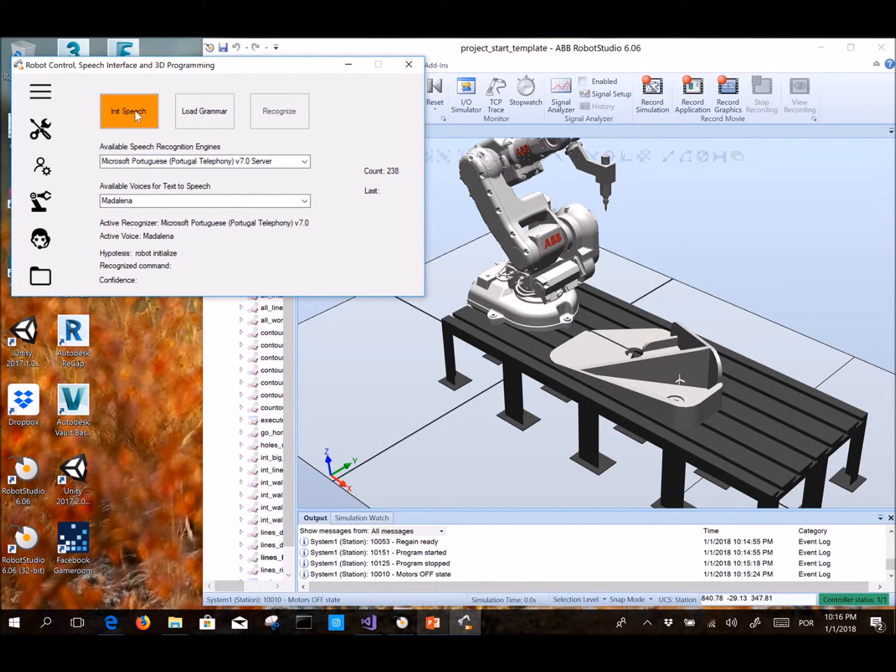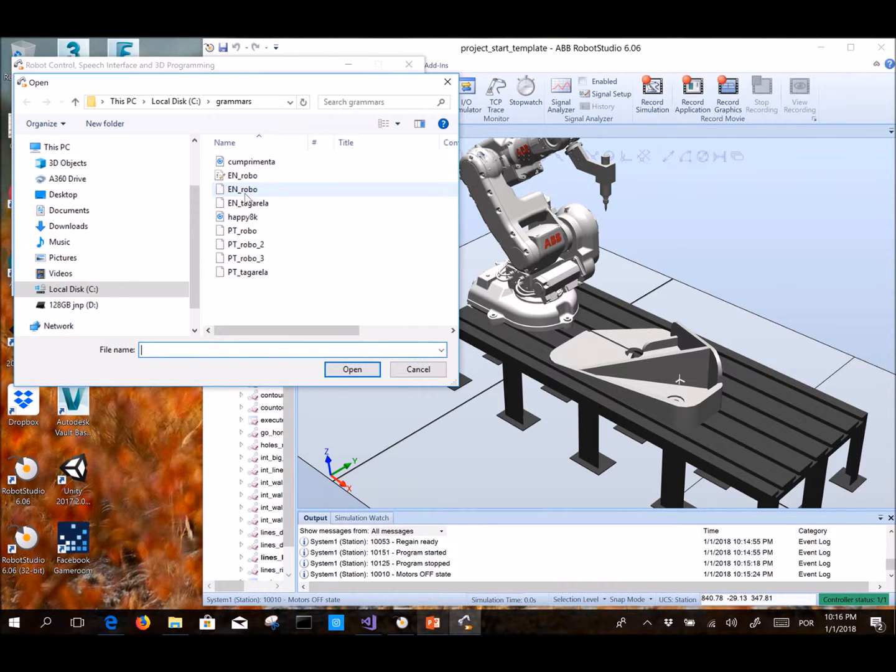And the same happens if I just load the grammar, and the grammar is not the English version, it is the Portuguese version PT, and the system will recognize the Portuguese commands.